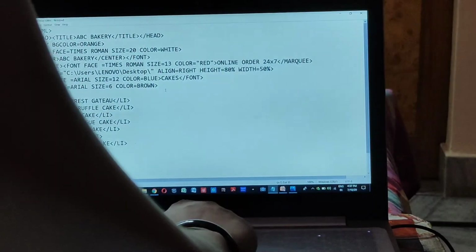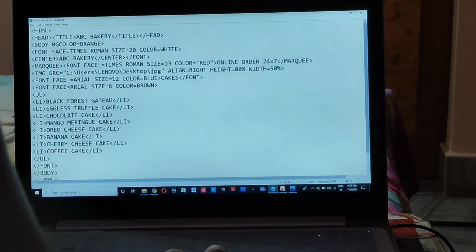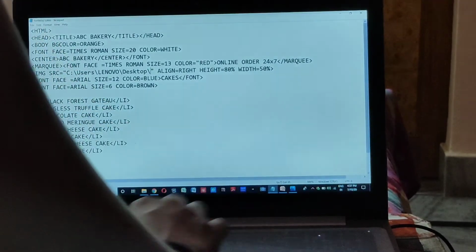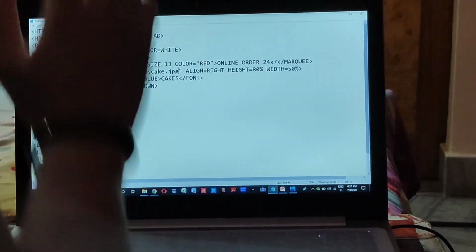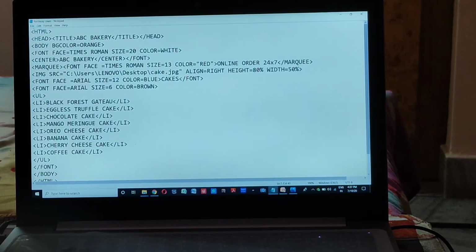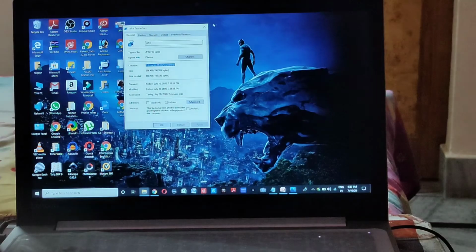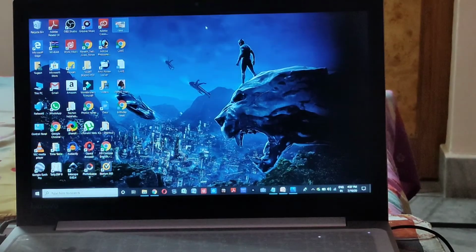It's jpg, sorry, cakes, cake.jpg. Now again you have to save this file, save. No need to save as, just save. After this we have to again click on that HTML link. Just save the file, and then you can click on save.